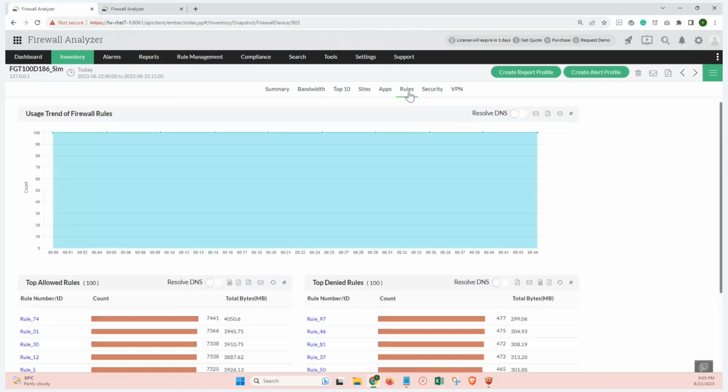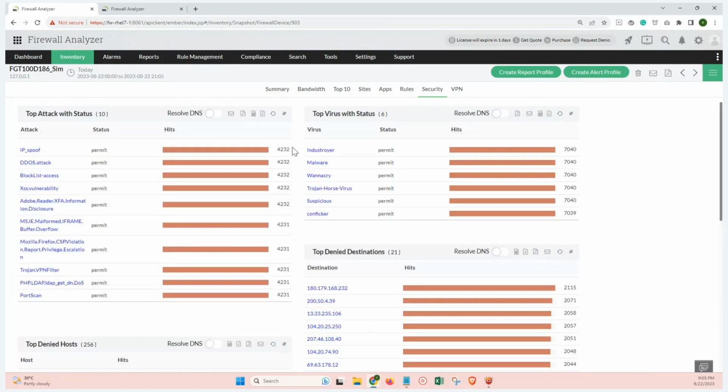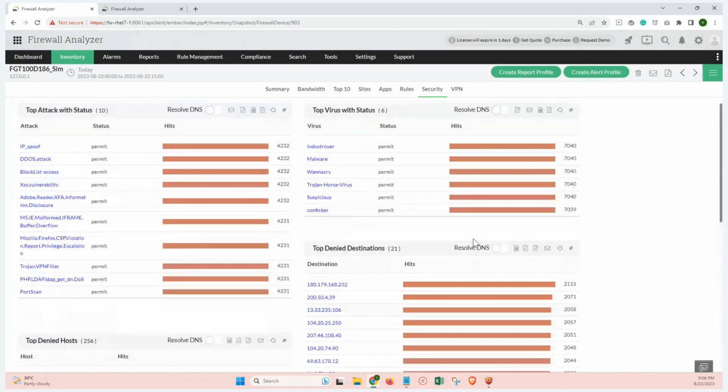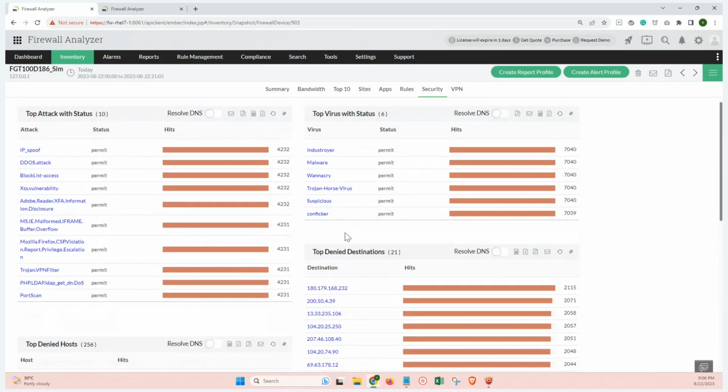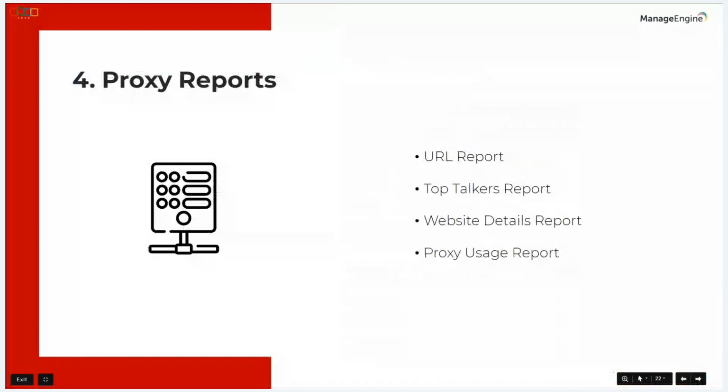And then here you can see the rules that have been triggered. And finally, you also get the VPN data. Finally, get the security data as well. So over here in the security reports, you can see that we have a list of top attacks, top denied hosts, top denied destinations, top spam, and even denied user logon details. So with this, Jim can understand where an attack has originated from, which specific firewall or which specific IP is having this issue. So Jim gets access to all of this information using the inventory report. All right, moving on.